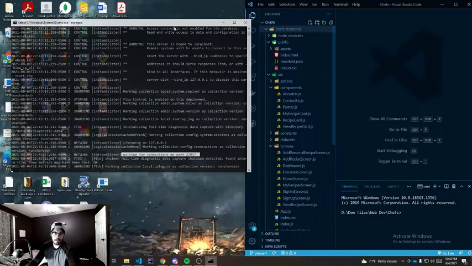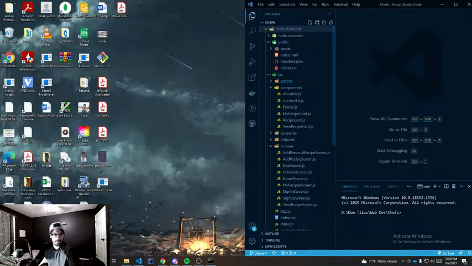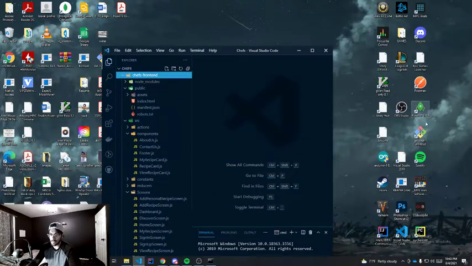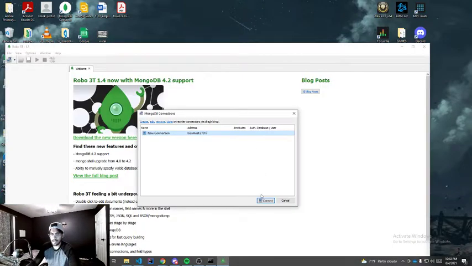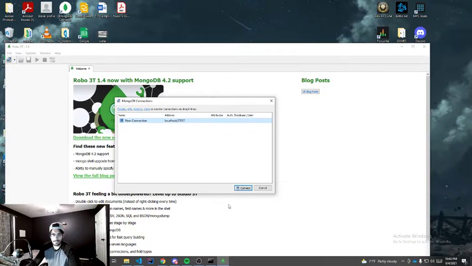Yeah, I have no idea why, but cool. This guy connected, and then there's a little helper software that I have called Robo3T right here. It just makes seeing data easier. I have a connection set over here, localhost 27017.